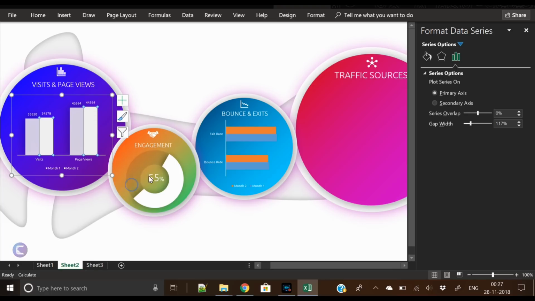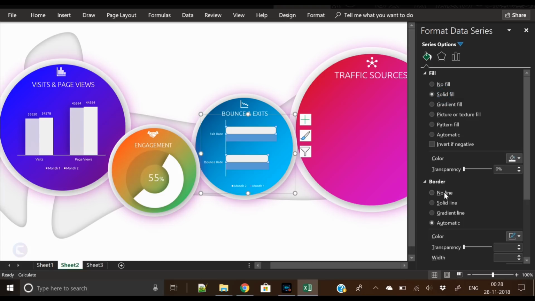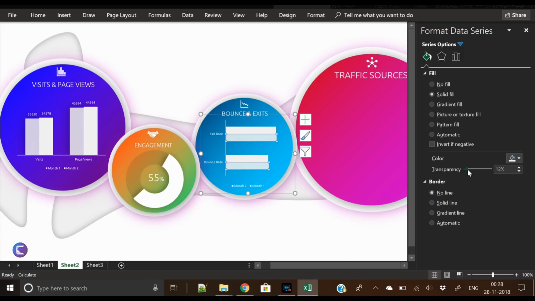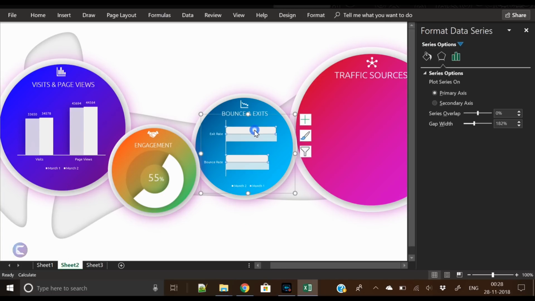and let's add some data labels here. I forgot to add. So we will follow the same option, same style here, which we have used in the visits and page views graph. So select the first bar, which is for month 2, and we will change it to white and no line. And for the second, also change to white, no line, but increase the transparency to 15%. Now we can differentiate between these two bars.